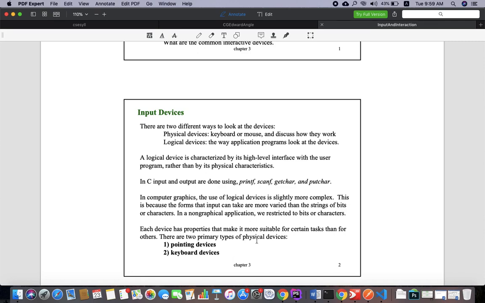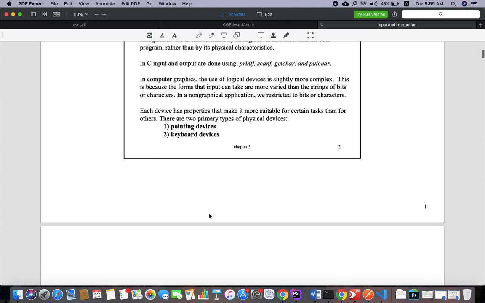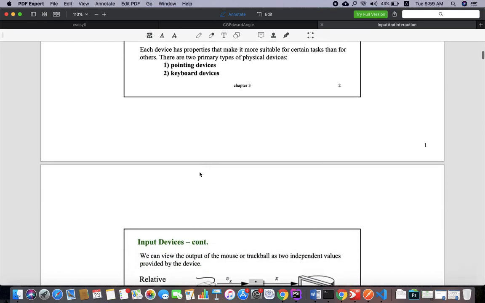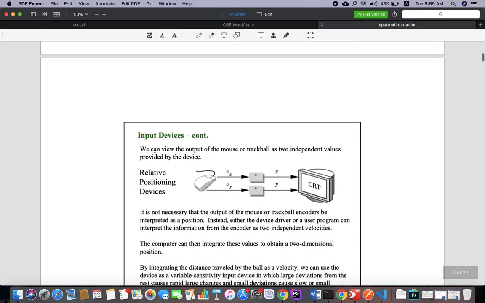Okay, first of all, I'm going to talk about the physical devices. There are multiple types of physical devices, but we have listed only two here. One is pointing devices, another one is keyboard devices. When you come to pointing devices, first of all, I'm going to talk about positioning devices. Positioning devices are also called pointing devices. It's kind of a mouse. A mouse is called a positioning device because we're going to retrieve the position of the mouse.